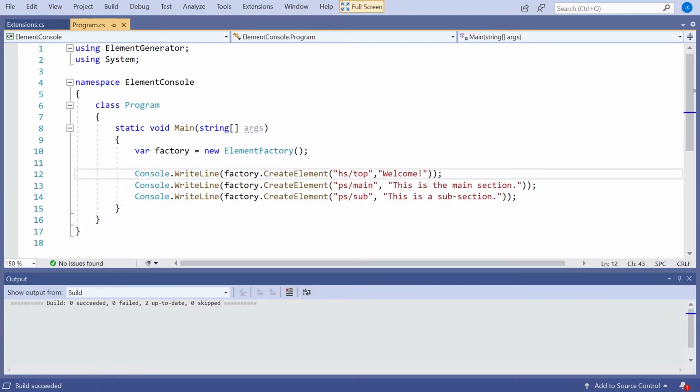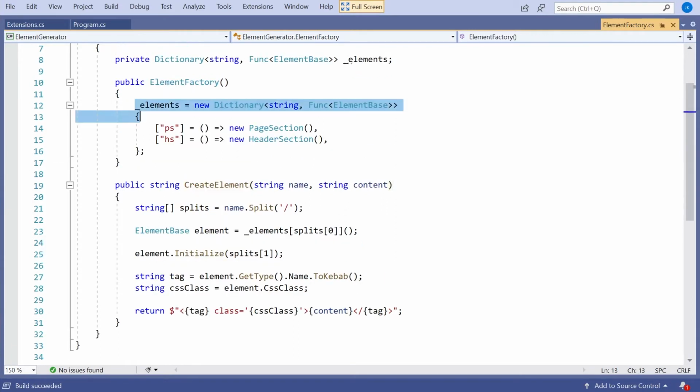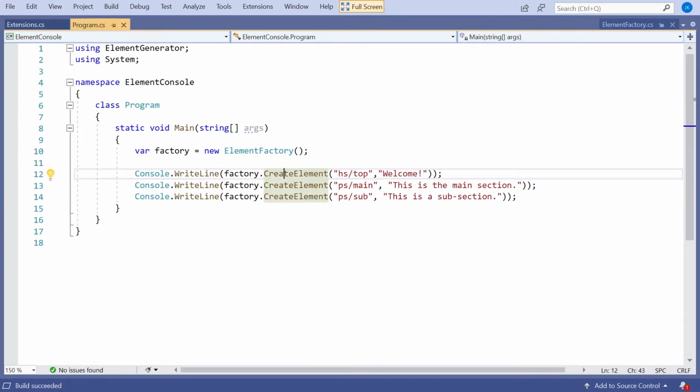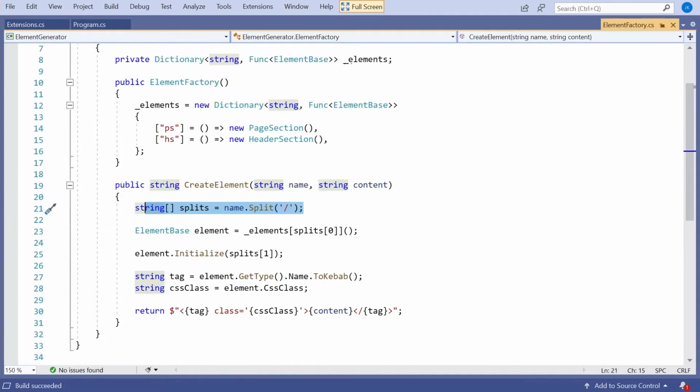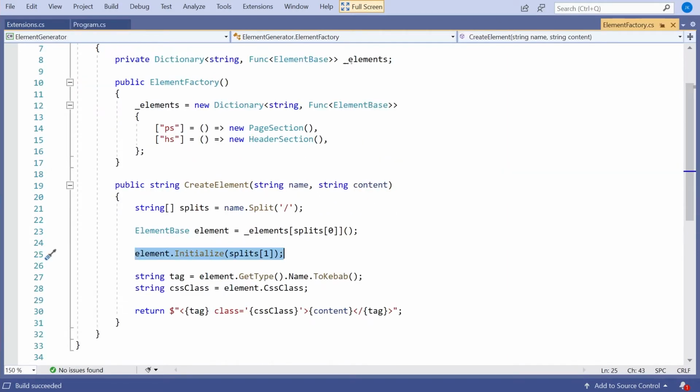So if we go into this CreateElement, you can see that all that's really happening here is I've created a dictionary that matches those codes, PS and HS, just a couple of them so far, onto classes called PageSection and HeaderSection. Then we read that in and split it, so that will split out the HS from the top or the PS from the main, whatever. Based on that HS or PS, I look up and create my element. I then pass in the other bit of the parameter, what came after the slash, so top or main or sub, and that just gets set up for the class.